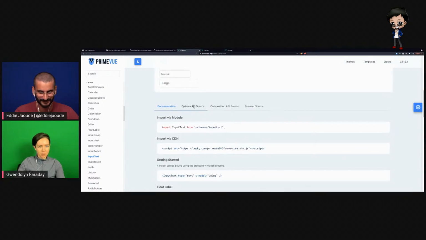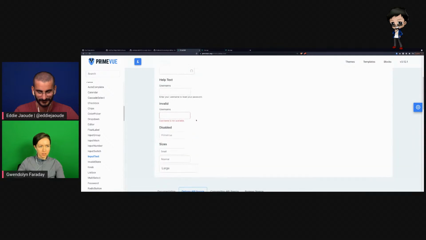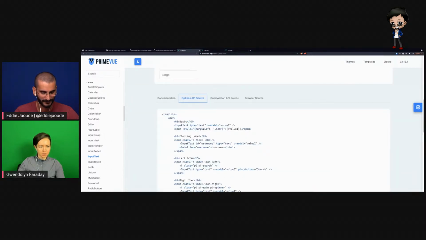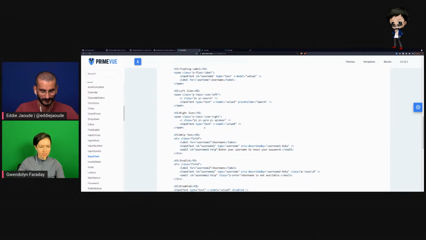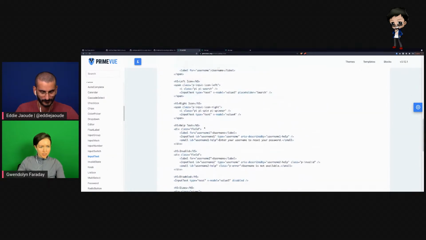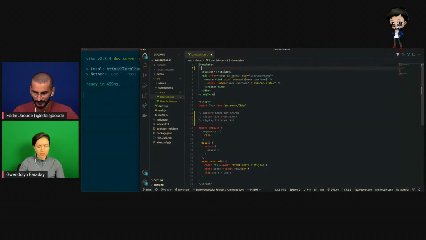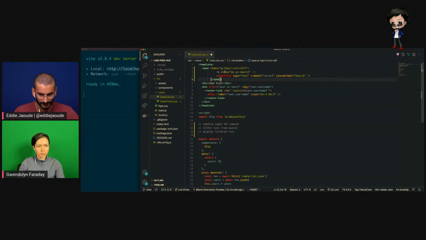So let's see, Options API. So I want the search one with the icon. Let's see which one that is. Let's see, left. Yeah, this one. So I'm going to copy this. Input text, placeholder search. All right. I'm going to copy this and paste it here.